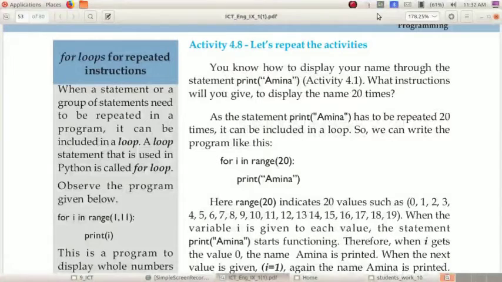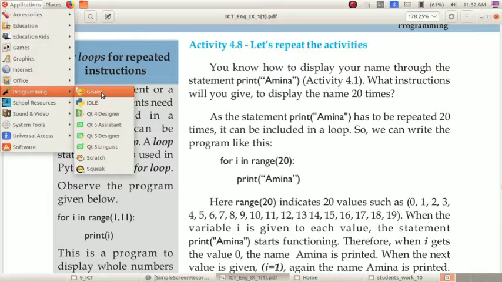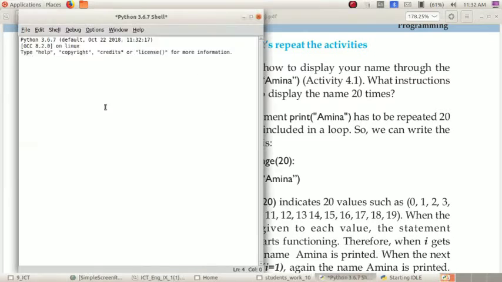Let us repeat the activities. I am opening Applications, Programming, then IDLE software. You know how to display a name, by using the print option. Print of Amina, close the bracket, press the Enter key. See, the result is displayed here. What is the output?